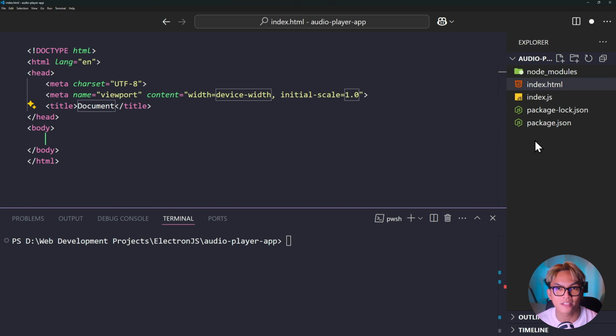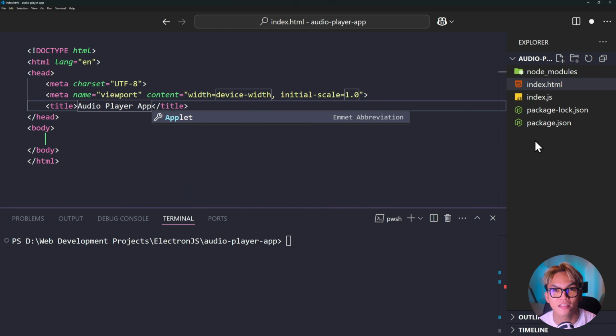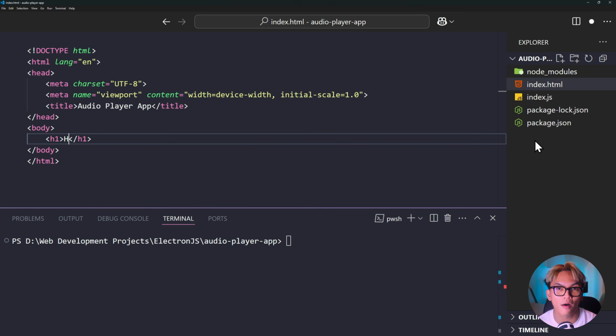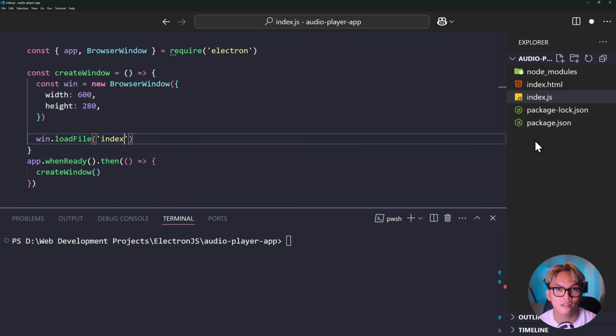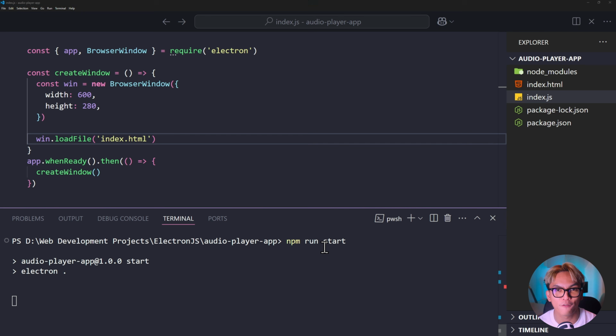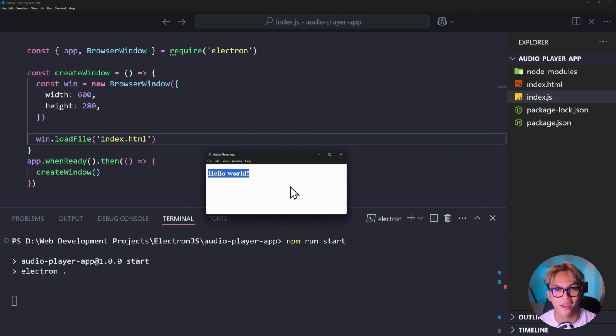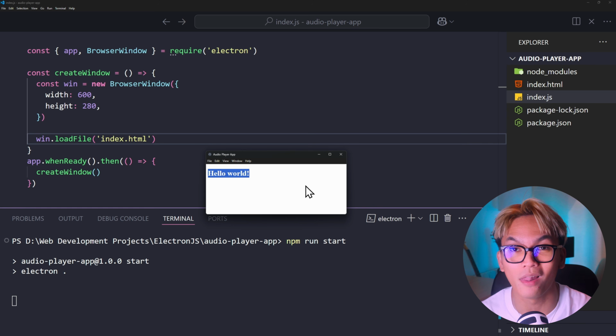And inside of this, let's keep it super simple for now. Let's give it a title, Audio Player App, and in the body, let's use h1 and type hello world. Next, let's go back to index.js, and in the create window, use the win.loadFile and apply the HTML file that we created. And now, if you run the app, you should see the content of your HTML. And that's basically how Electron works.